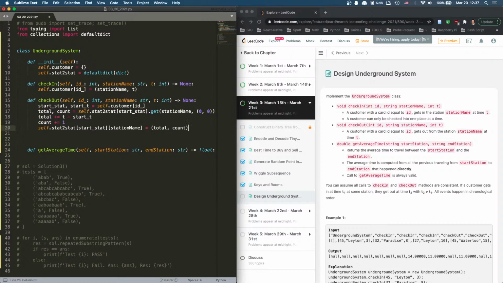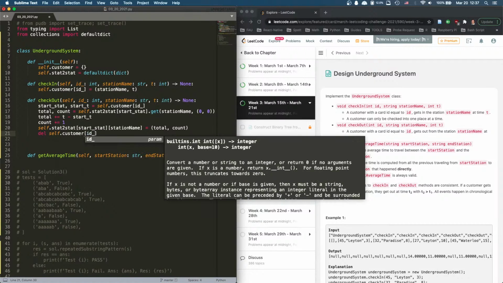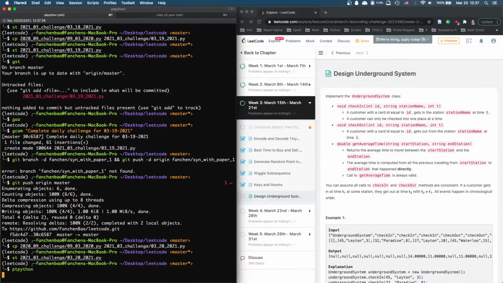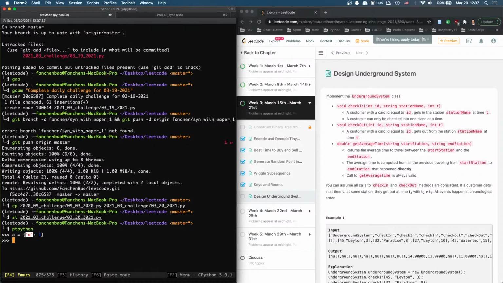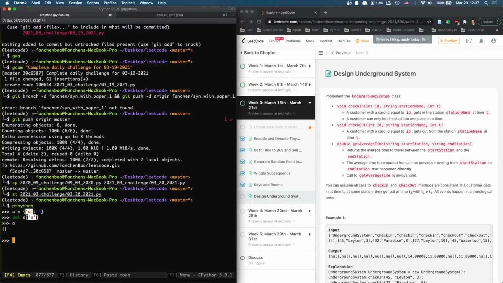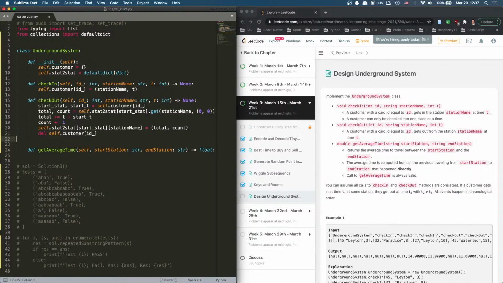And then after we do that, let's also say del self.customer ID, so we can remove this. Oh wait, is that a syntax to remove? I forgot. Let's double check. Let's say a is equal to 1, and say del a. Yeah, I think that's correct. So just so that this will not grow too big. All right, so that's checkout.